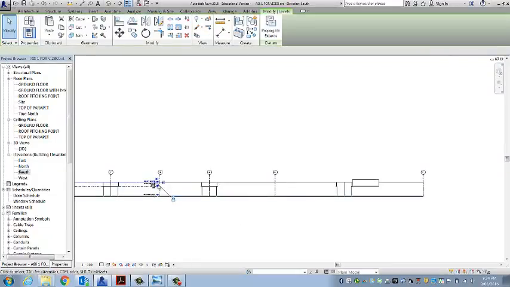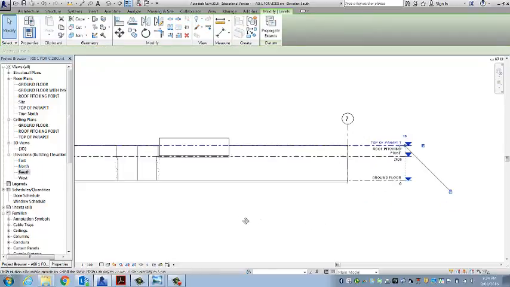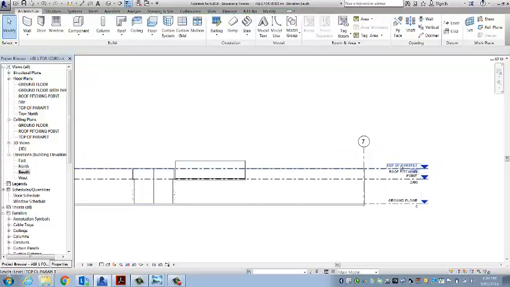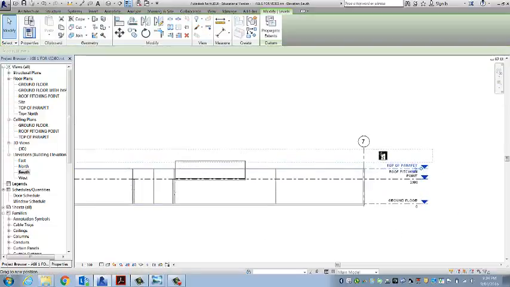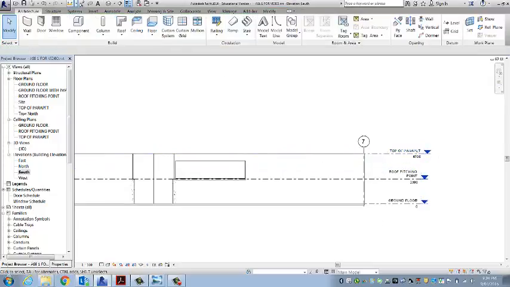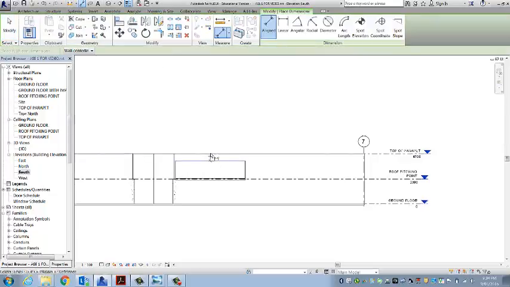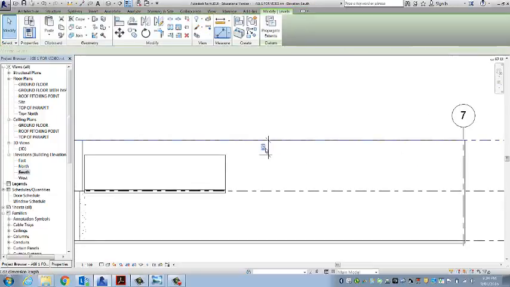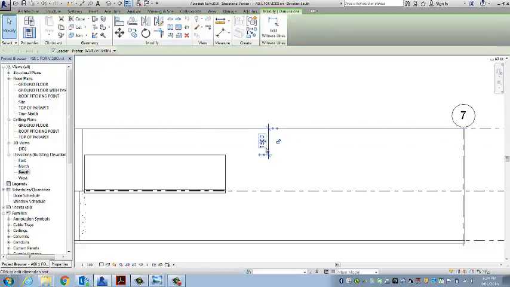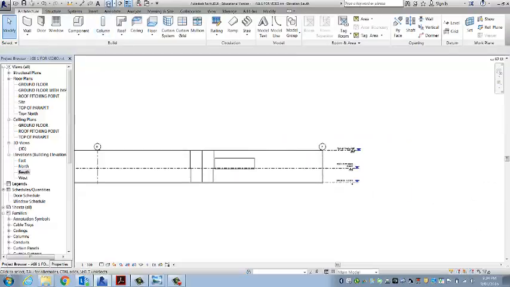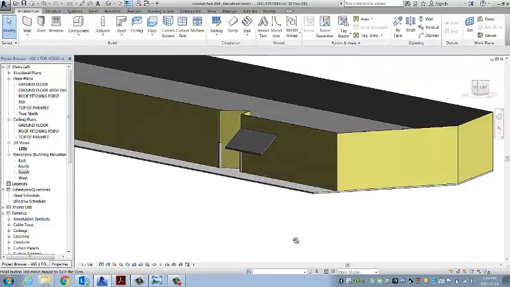Okay, so let's drag this out. I'm just trying to put a dimension there just to help me work that out. Okay, 1500. I shall delete that. All right, so we're starting to look a little bit more like what we've got going on.